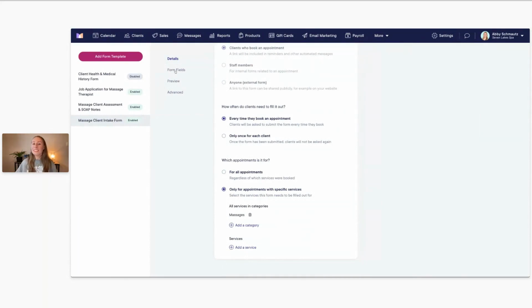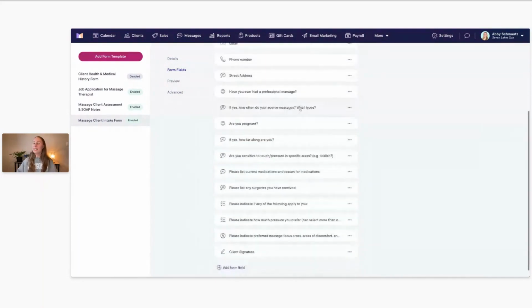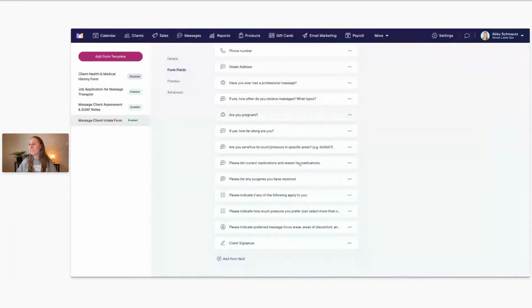So let me go over and click on form fields. And so as you guys can see, I've already added quite a few different fields to this client intake form. Of course, a lot of your standard fields you'd have, your first name, birthday, email, all of that, contact information. Then it kind of goes into the client's history. Have you ever had a massage? How often do you receive massages? What types? Other information about the client, their health history, medications, surgeries they've received, other medical conditions they might have, things like that, anything that your massage practice should be aware of before they're getting massage treatment. And then it goes into these other ones, of course, client signature, all of that.